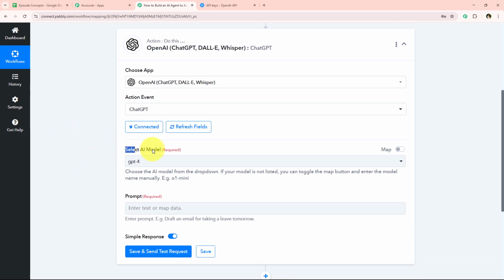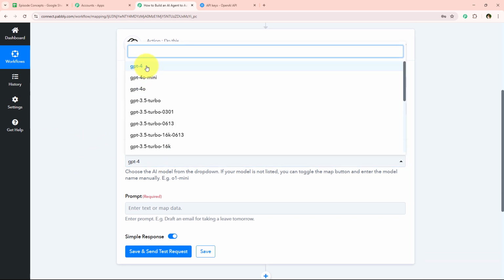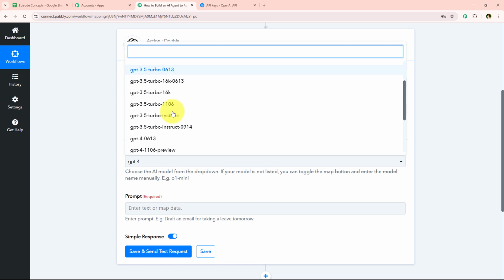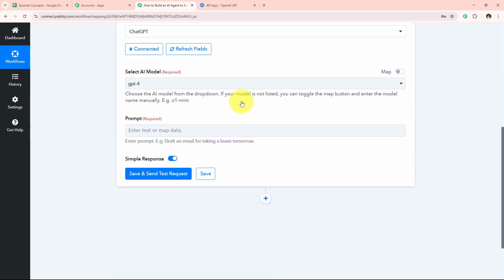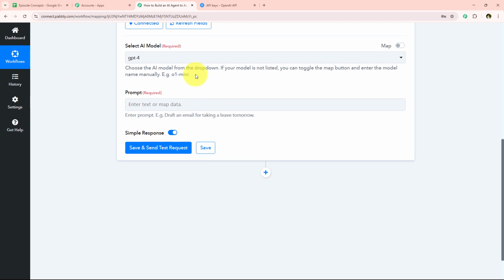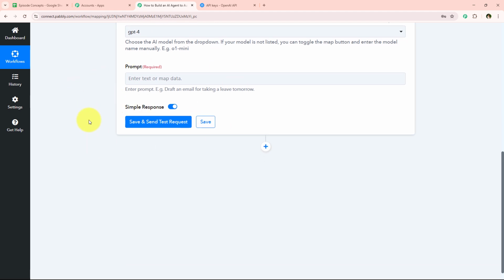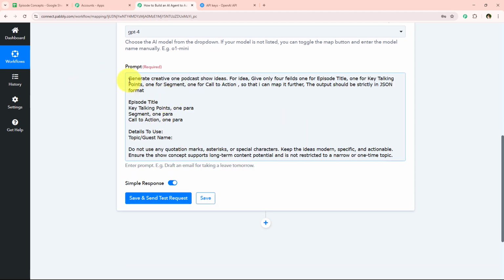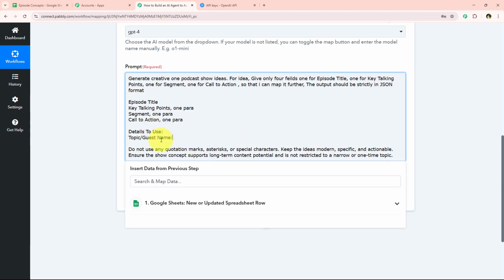And now it is asking me to select the AI model. So I'm simply going to select the AI model, which is GPT-4. You can select any other of your choice. And now it is asking me to enter the prompt. So I'm simply going to enter the prompt right over here. And as you can see, I've successfully entered my prompt right over here. And now for the details to use, I'm just going to enter the topic or the guest name, which is this.